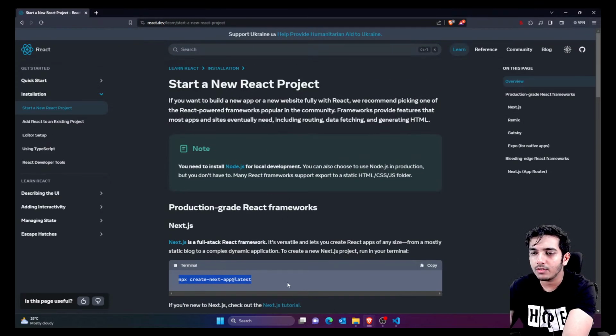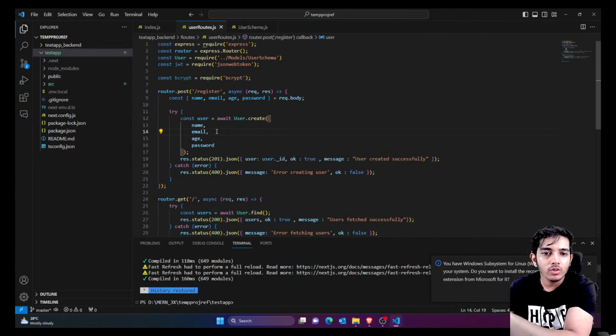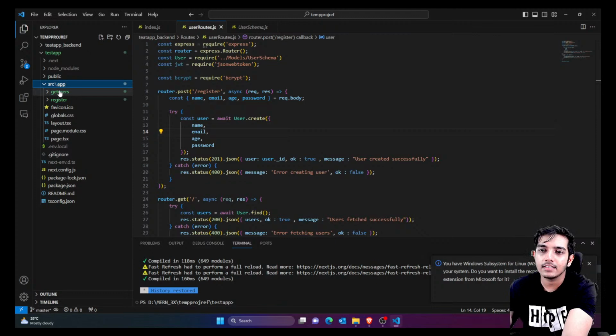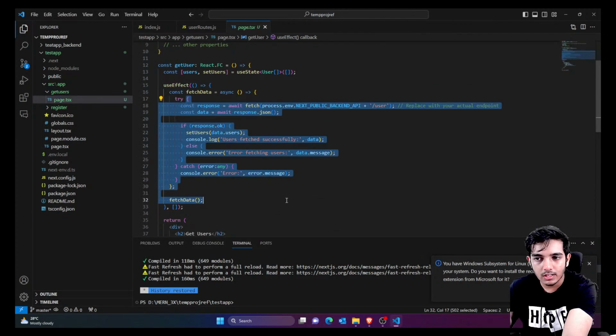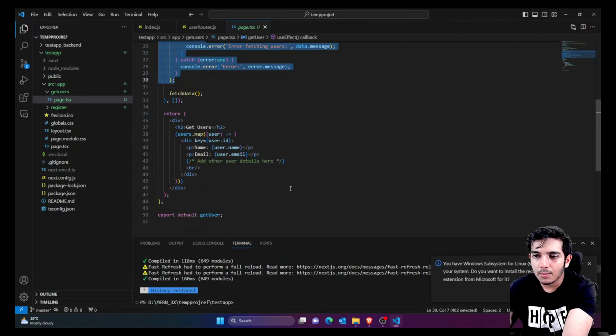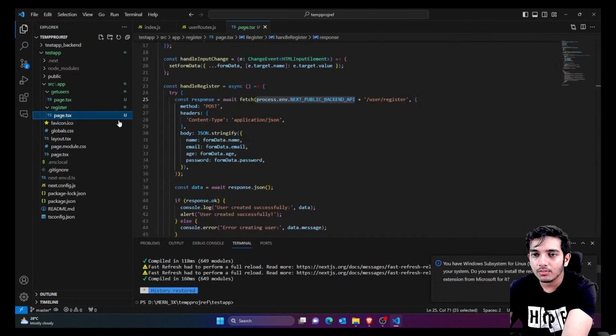So I'm assuming that we have created a Next.js application, but similar to this, the following approach is for all React.js frameworks. Whatever framework you are using, some people actually use Vite and whatever they want, a similar approach is there. Right now you can see we created a Next.js application, and it has src. Inside this, we just created a get users, which would fetch the get user API. You can see this is the get user API, and it would show us all the users. Similarly, we have the register API.